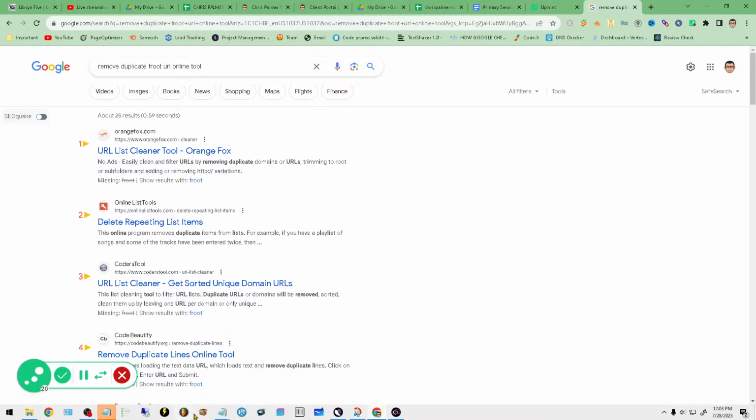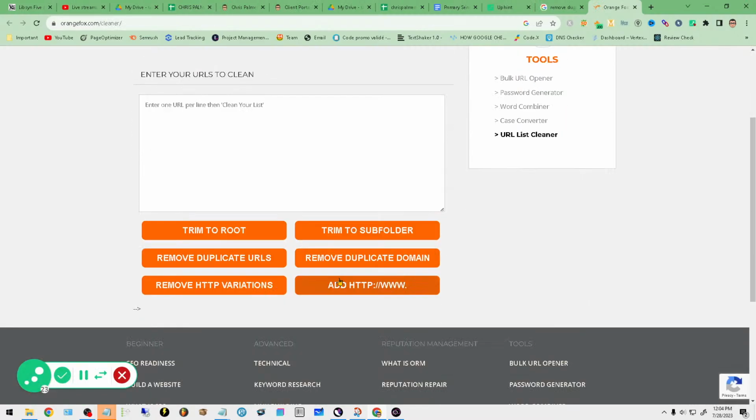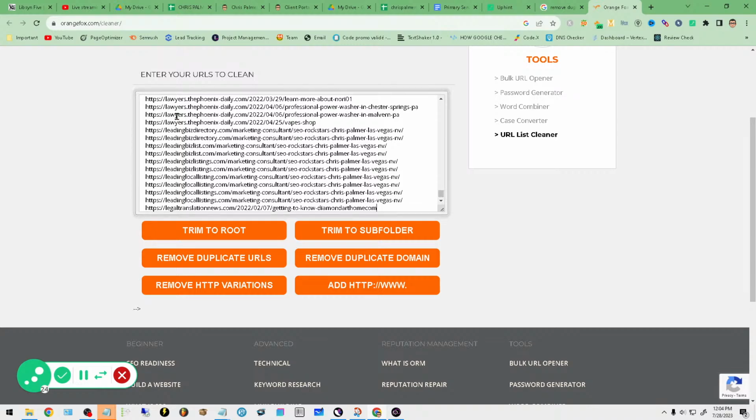Now, you can also use Scrapebox. It works very, very well. But what we're going to do here is we want to clean out any duplicate URLs. All right, so let's go ahead and do this now. So I'm searching for remove duplicate root URL online tool. URL list cleaner tool. So let's see if this works. Enter your URLs to clean, trim the subfolder, remove duplicate domain. There we go. So let's go ahead and add our list.